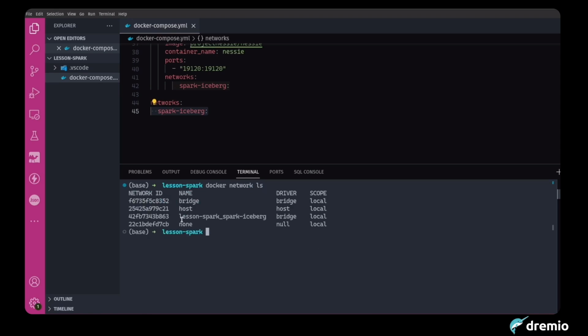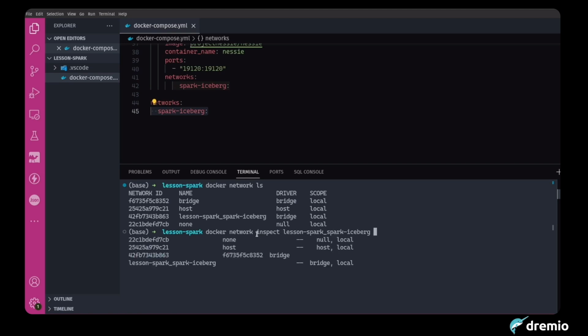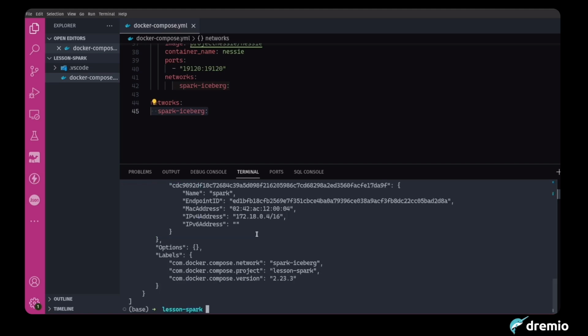Okay, and you can see there's that network. So now what I want to do is inspect that network. So I do docker network inspect, and then I just look for that particular network. There we go. Okay, and then I can just hit enter, and you'll see here's the details for that.